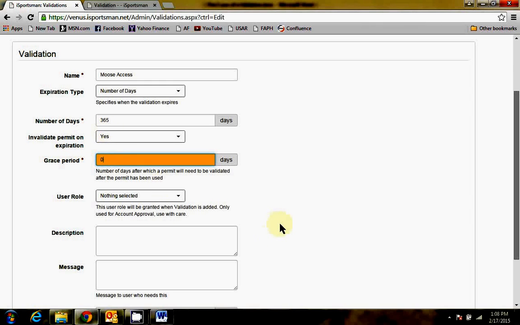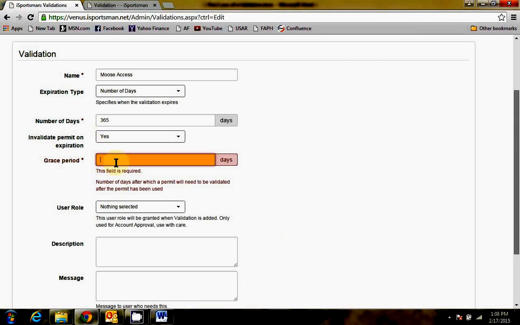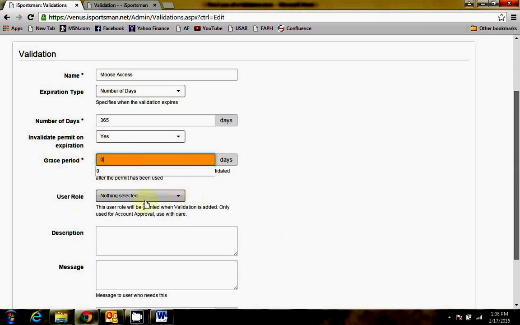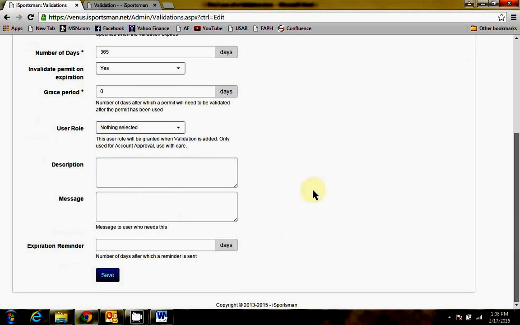So let's say if we set that to 2 days, and this were applied to a permit, the user will be able to do that activity or have access to that permit for 2 days. Okay, so we're going to set this to 0 for now. User role, you will not need to know what that is. It's something specific to an account approval feature that is automatically set up for those users who do have that feature. And then there's the message.